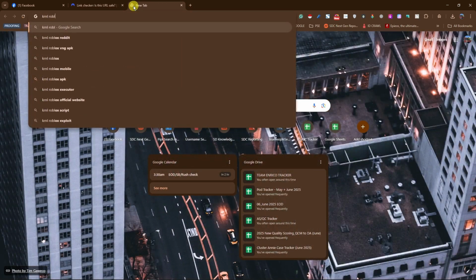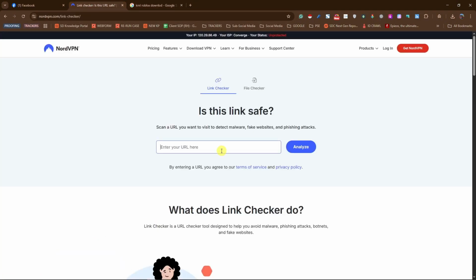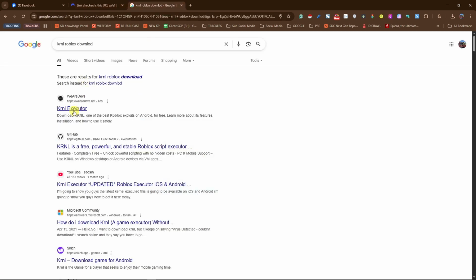KRNL Roblox download, like so. For example, this one right here. I'm just going to simply paste it right there. Click on Analyze right here. As you can see, there are no signs of malicious activity. So this website right here is actually safe.